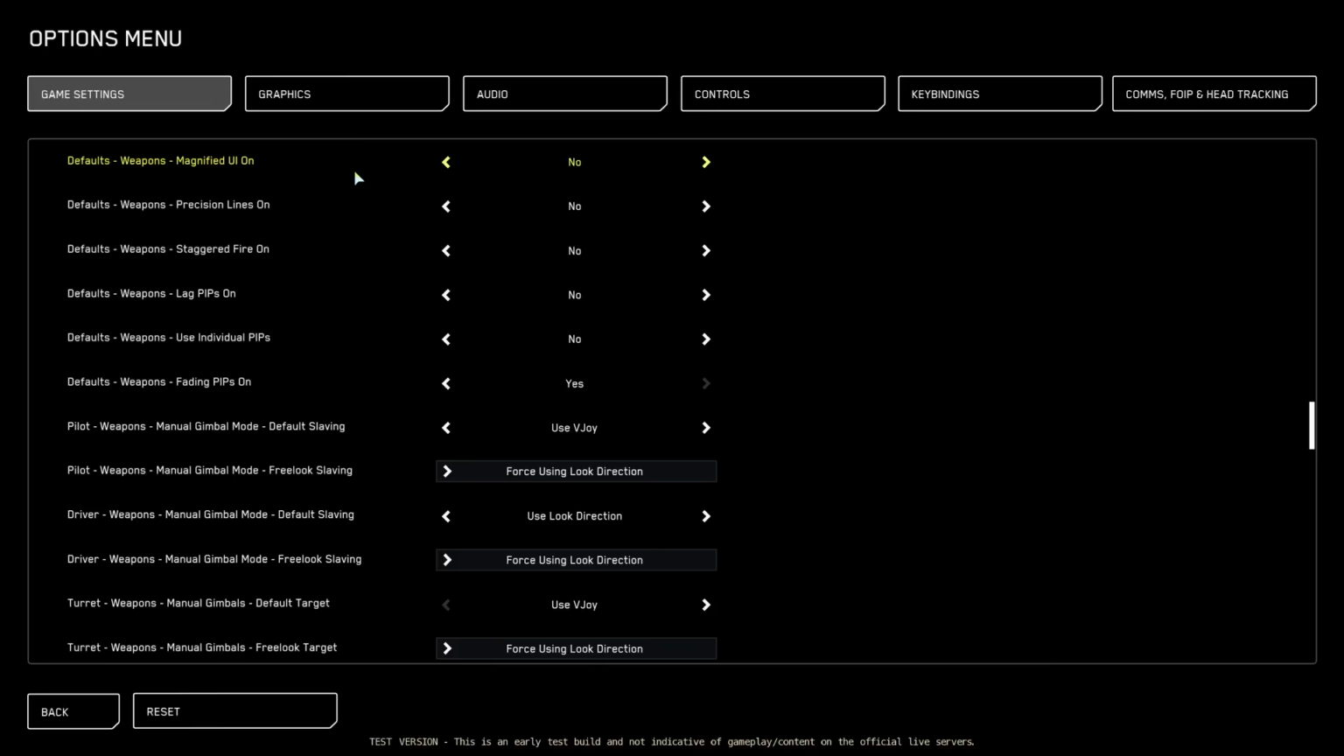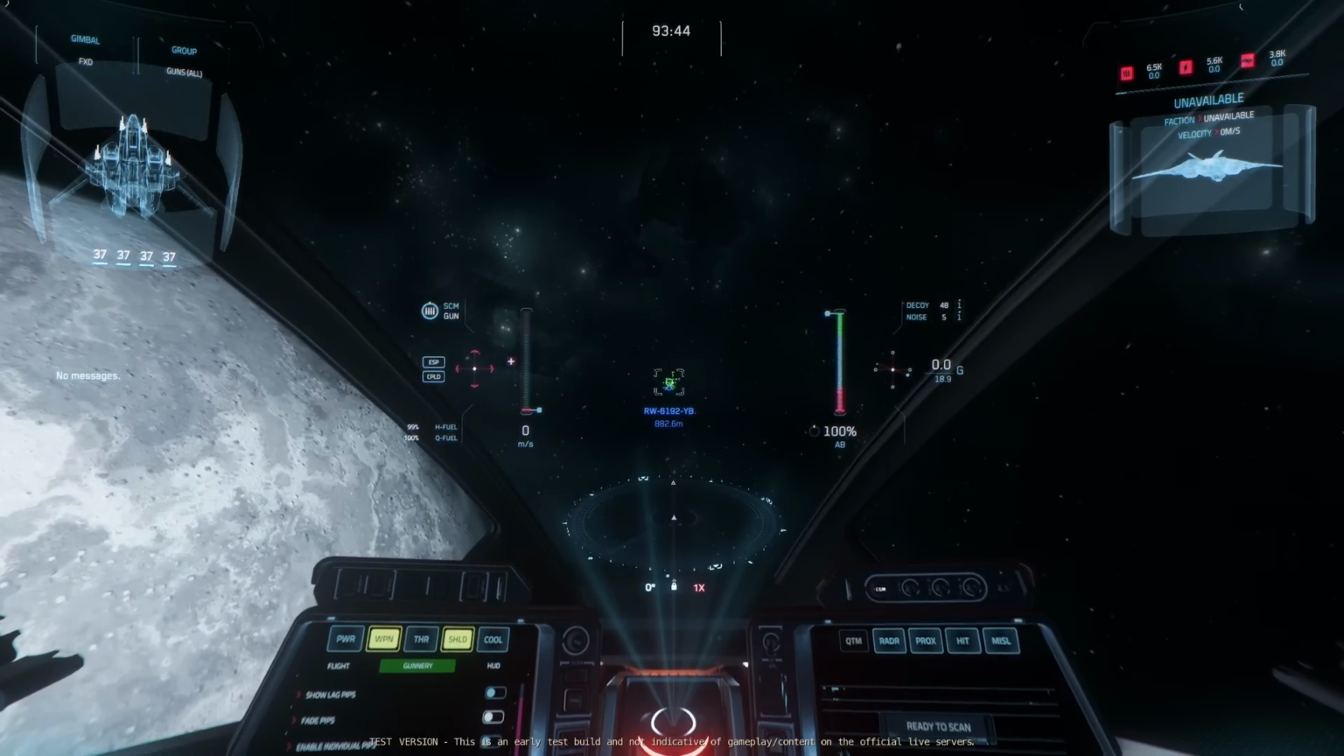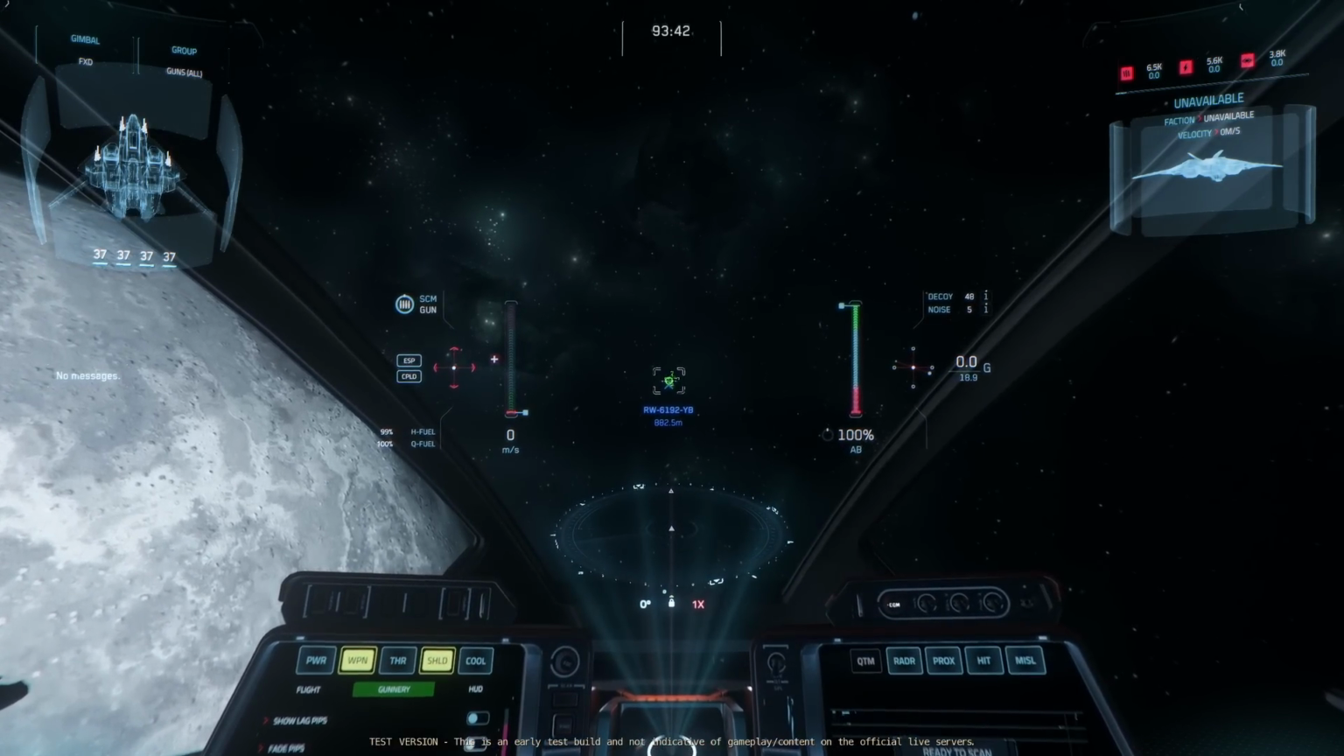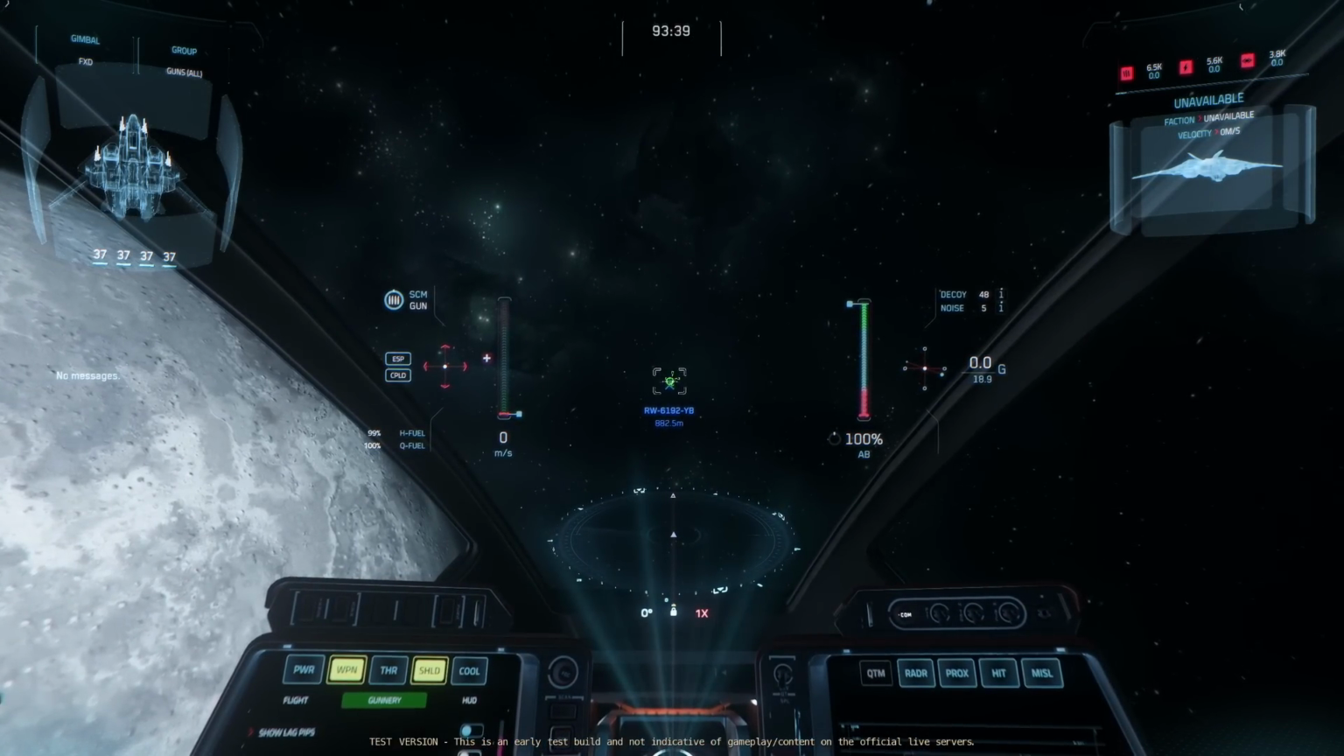Default weapons magnified UI on. This is going to be the pip and how big the pip is. So by default, this is how big the pip is. It's going to look bigger or smaller depending on your resolution and monitor.